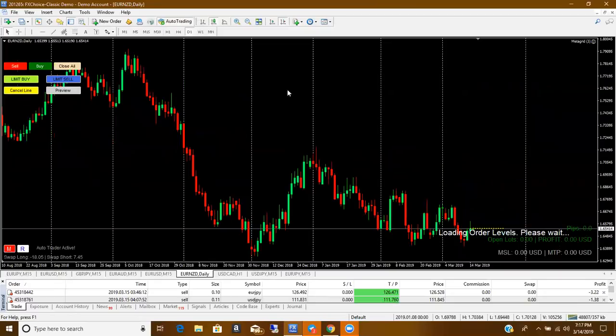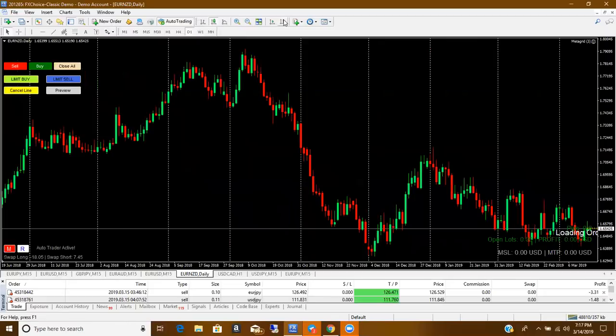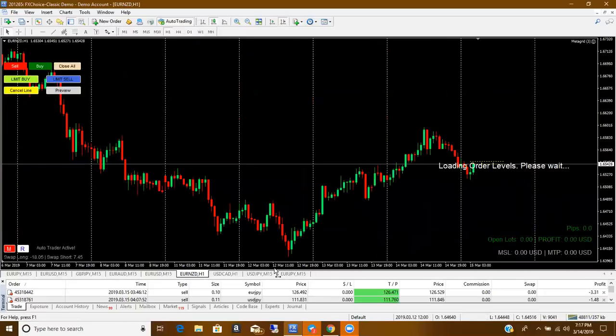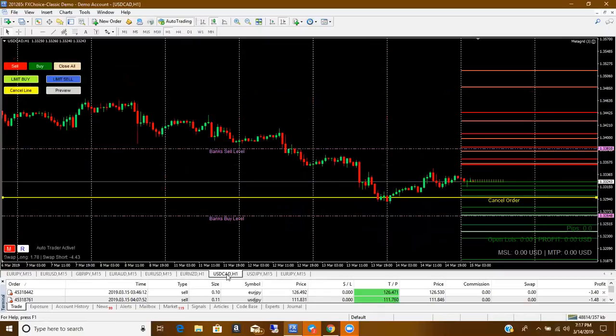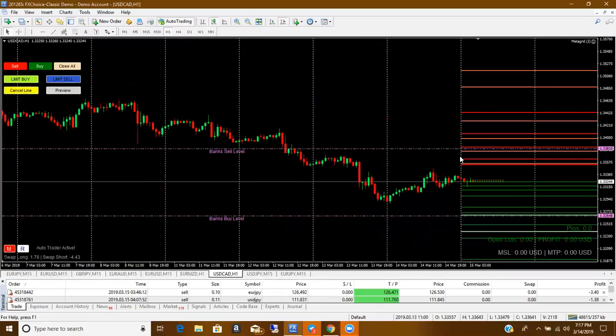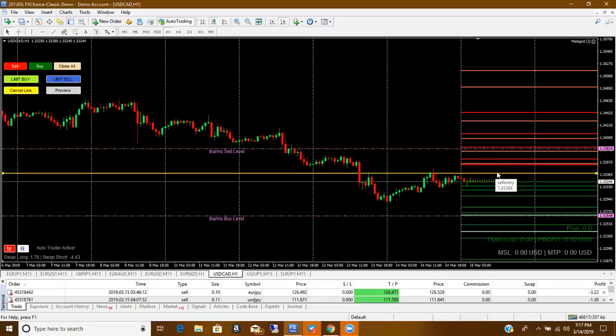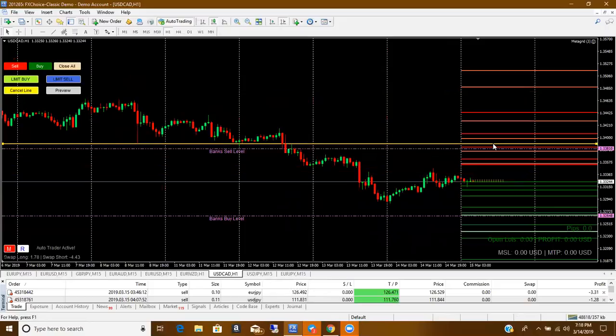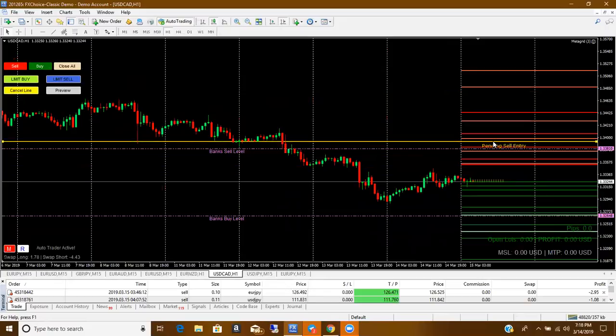And after it's through, well, I need it to be on the H1, please. That's where we trade it. Because if you change the time frame, it's going to do the loading all over again. Okay, UCAD. Put my limit sell right up here, in between, so I can get both of those. Maybe right there.